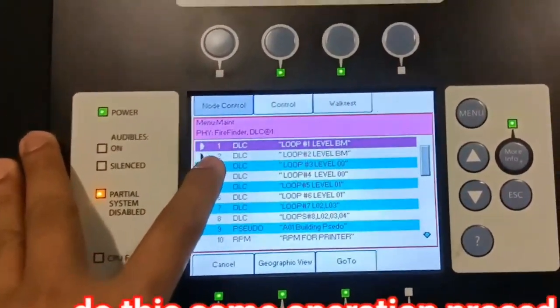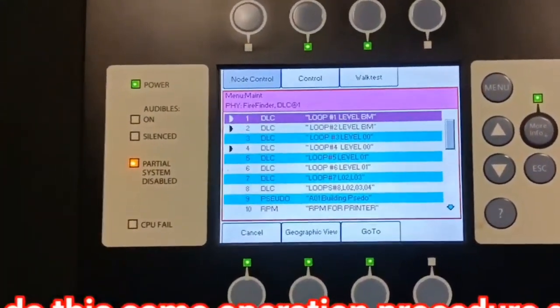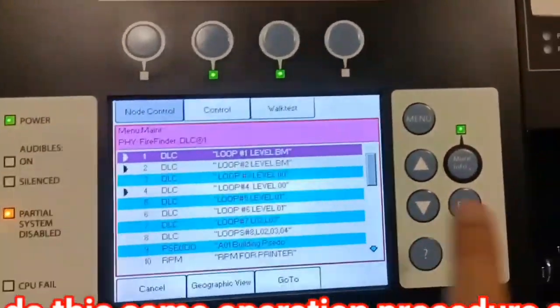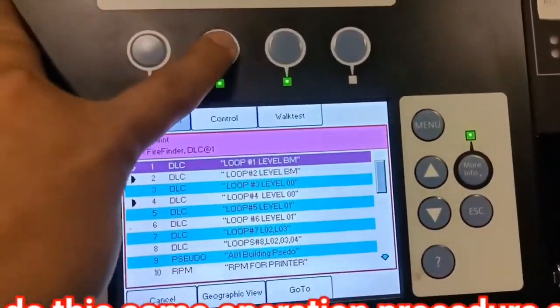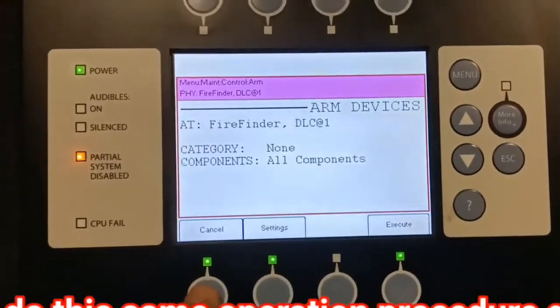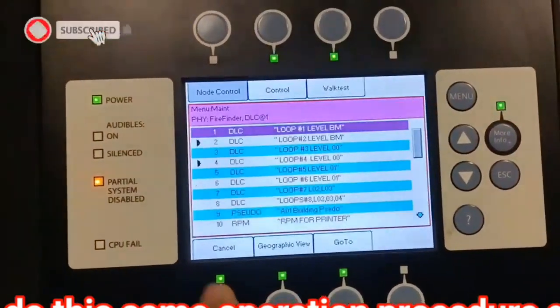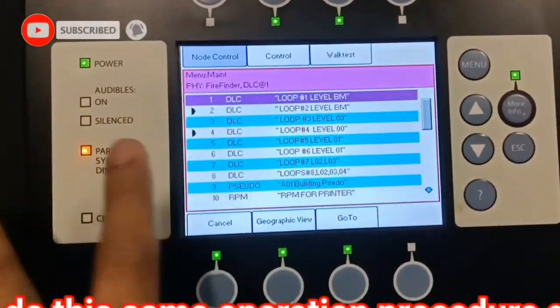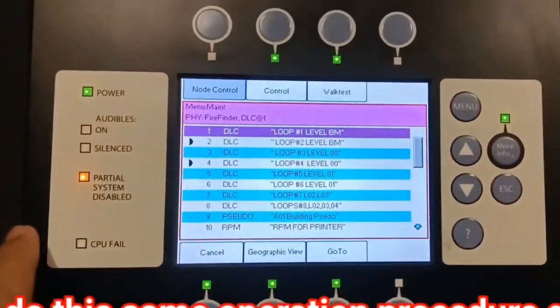So very fast doing. This is the function that's very fast doing. So control, ARM, execute, cancel. Now loop 1 is already ARM condition. All device is already ARM.